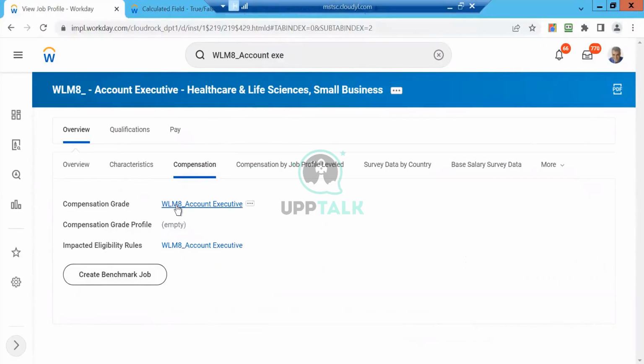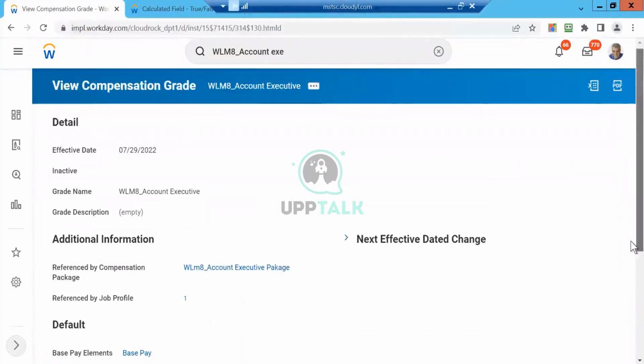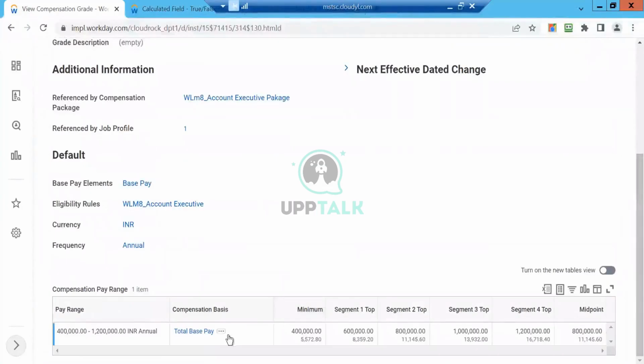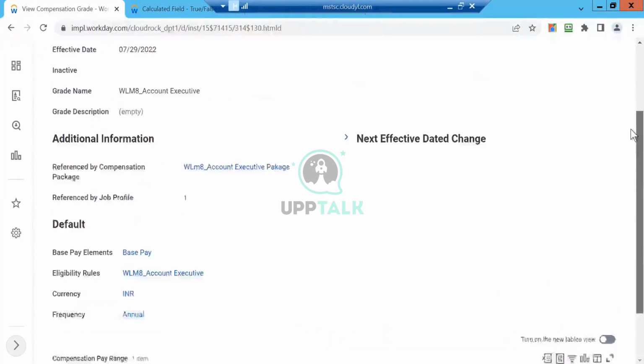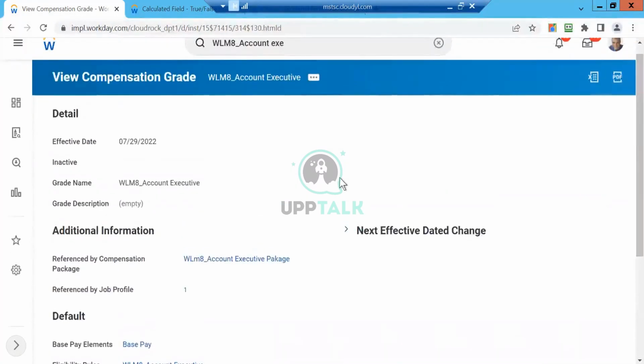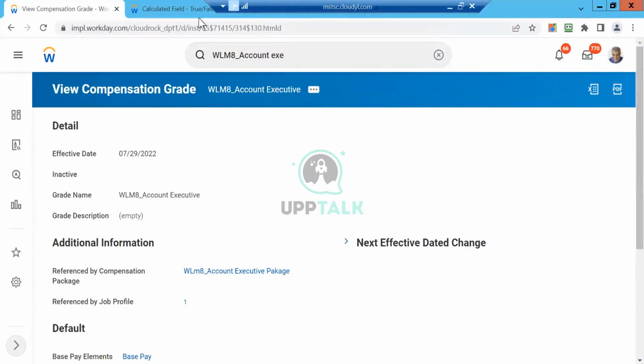And if you have to define the compensation grade, you will have to show the package, not the exact package, but this is the base pay. This is my base pay, and this is the segment which I have. I will have to find somebody between 4 lakhs to 12 lakhs. That is my range of salary. Now, without a compensation grade, a job profile is useless. Whenever there is a job profile, it means there will be a compensation grade for sure.